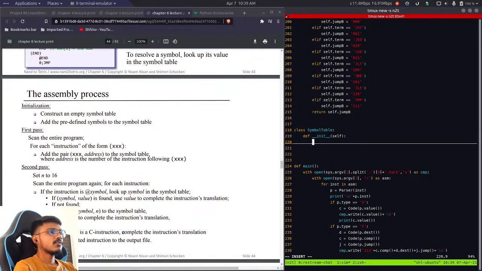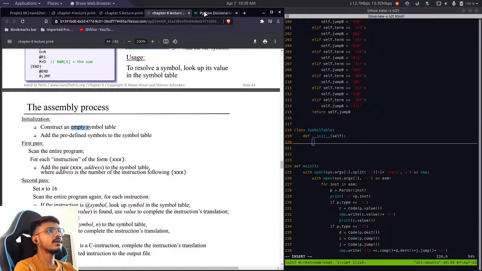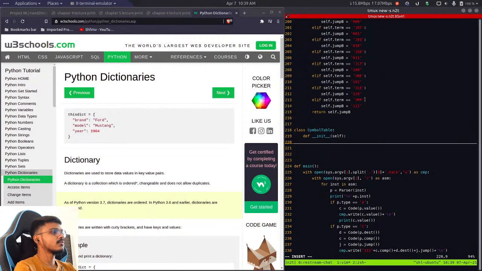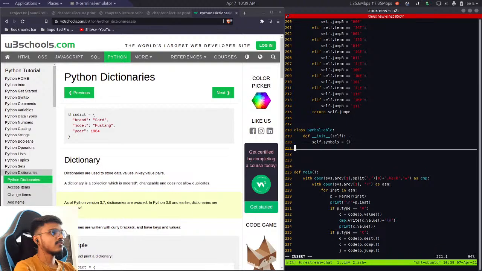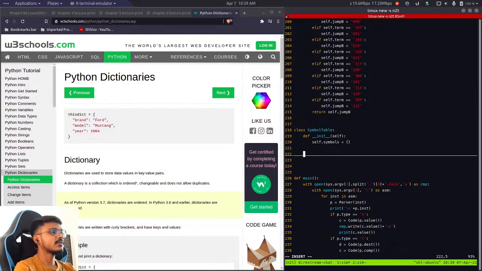Okay, so after we have the symbol table, what we need to do is create a dictionary for the symbolic table. So let's call this dictionary, what should we call it? Symbols. Yeah, it's all right. Let's just create an empty dictionary for now. Now after that, we also need to create a function. We'll create a function to store the predefined symbols.